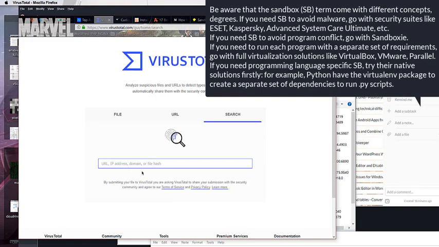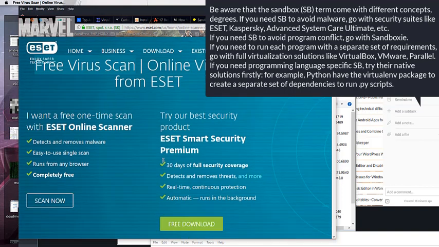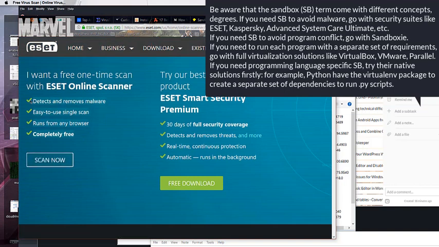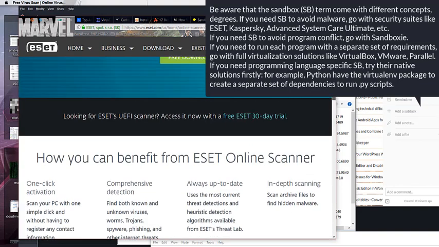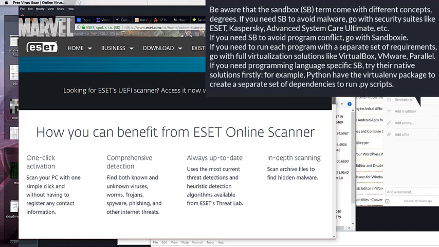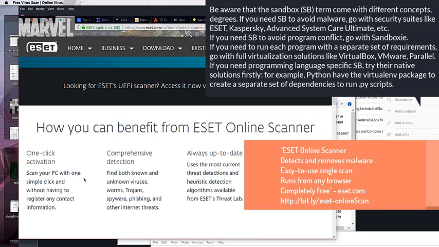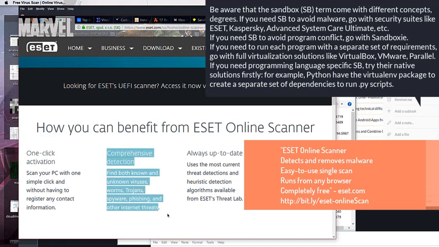VirusTotal.com. Be aware that the sandbox term comes with different concepts and degrees. If you need a sandbox to avoid malware, go with security suites like ESET, Kaspersky, Advanced System Care Ultimate, etc. If you need a sandbox to avoid program conflict, go with Sandboxie. If you need to run each program with a separate set of requirements, go with full virtualization solutions like VirtualBox, VMware, Parallels. If you need a programming language-specific sandbox, try their native solutions first. For example, Python has the virtualenv package to create a separate set of dependencies to run Python scripts.